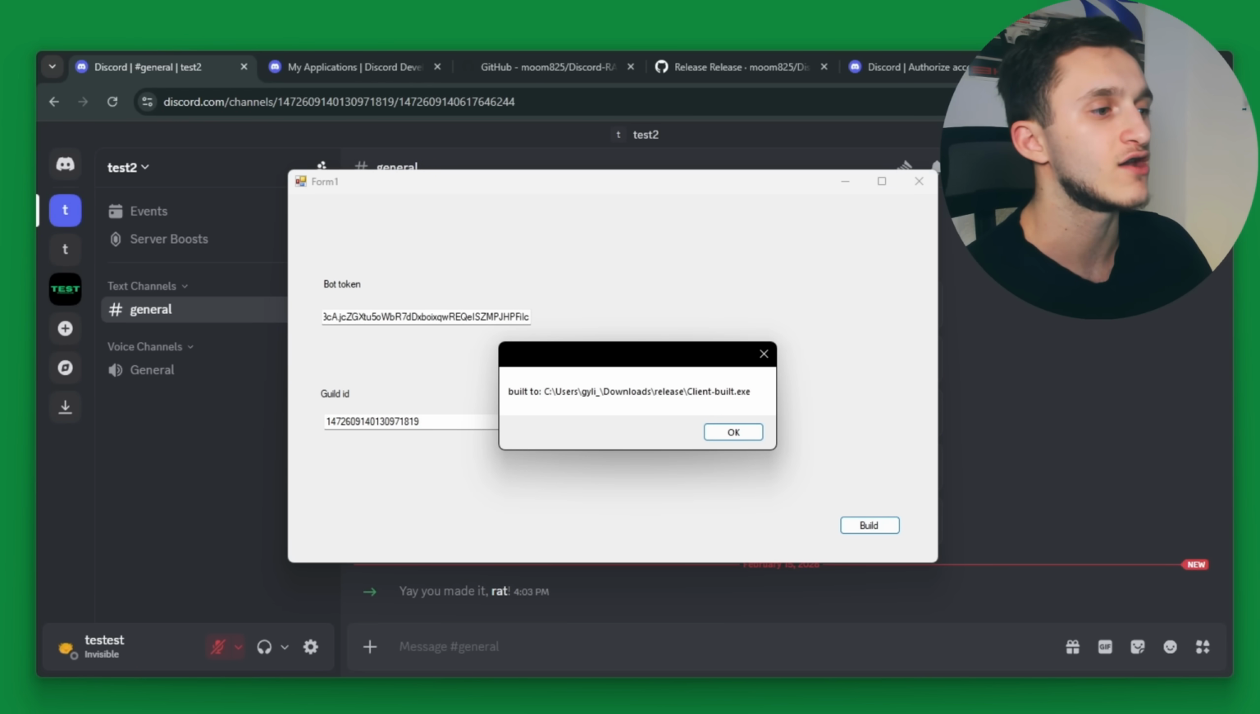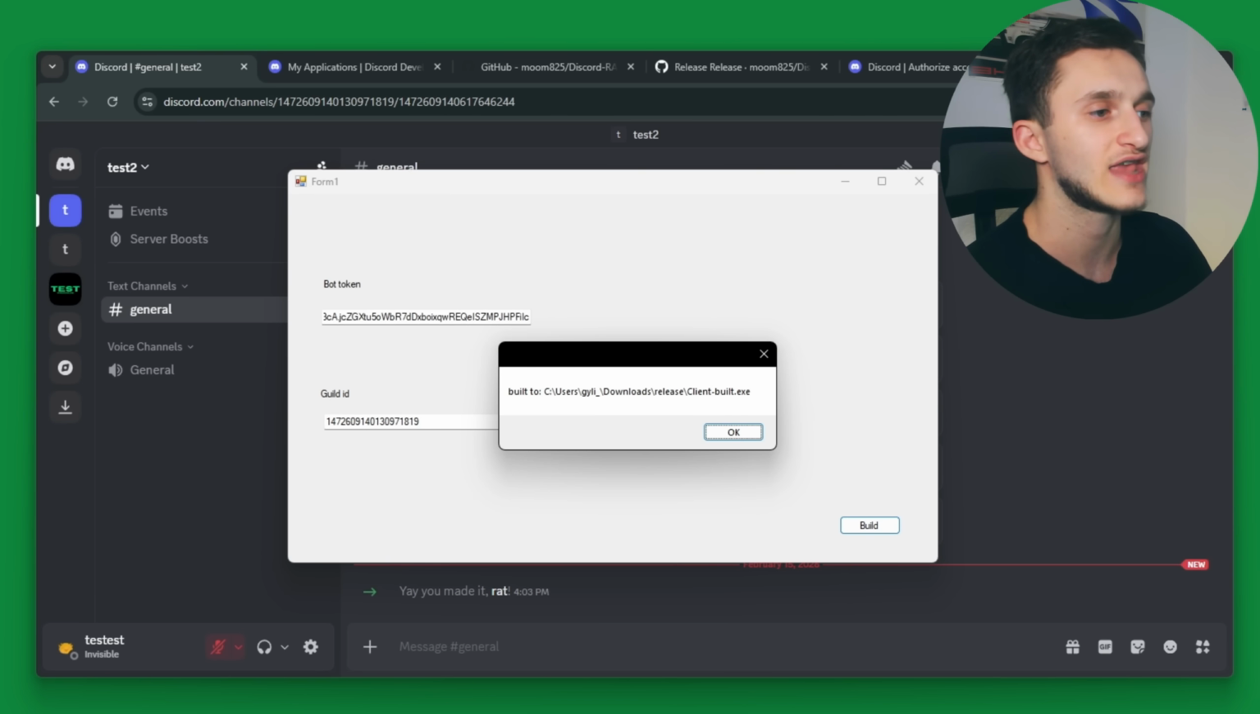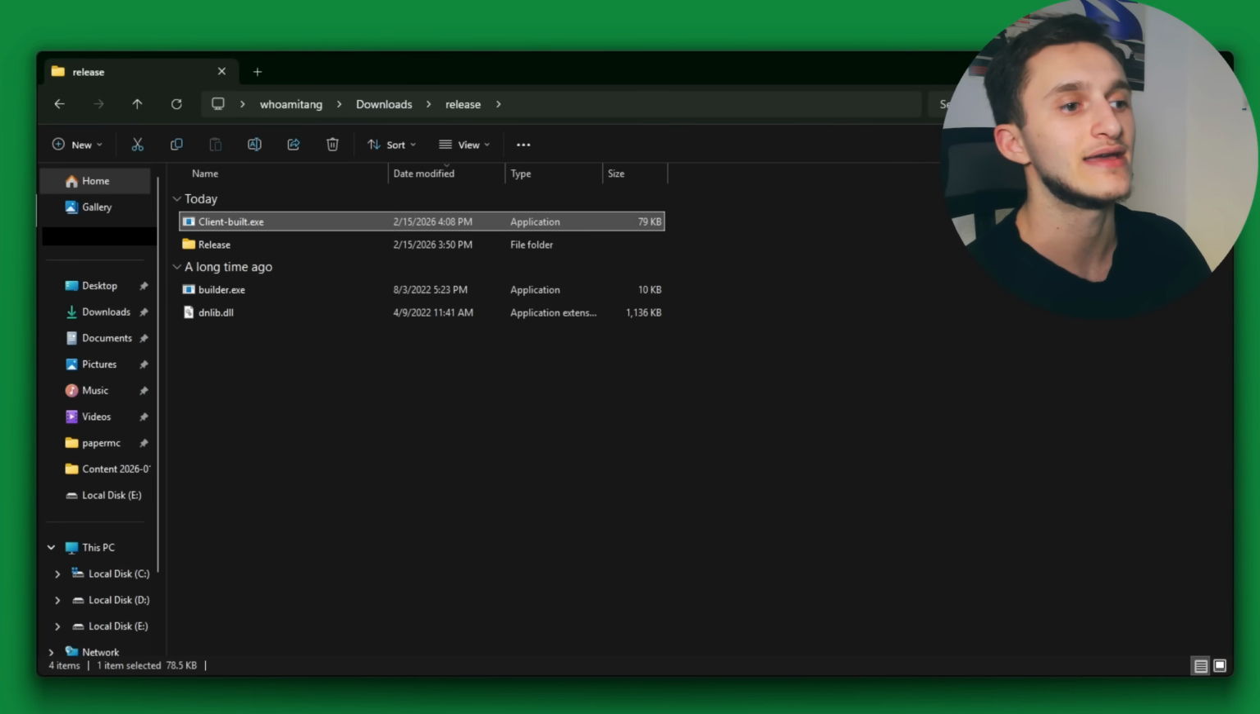And it's going to save in our current working directory where our release was. So we can check that right here. We open it and it's right here, client build.exe.